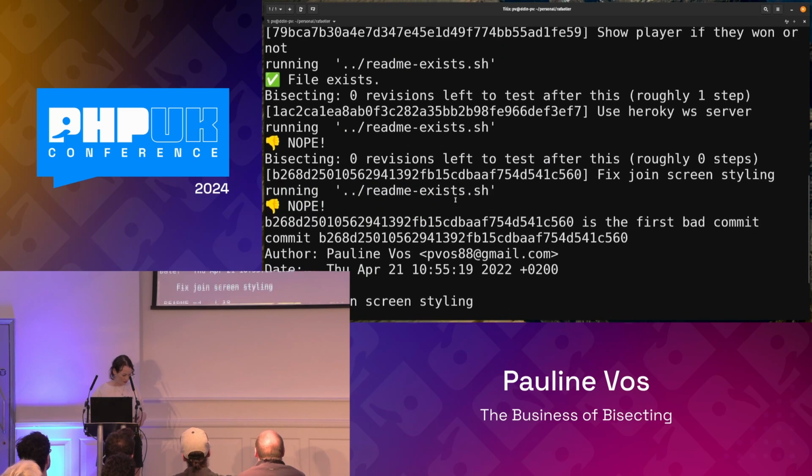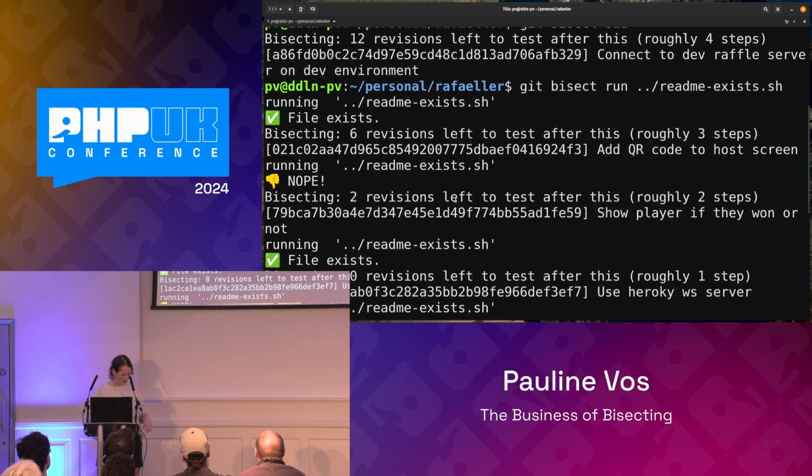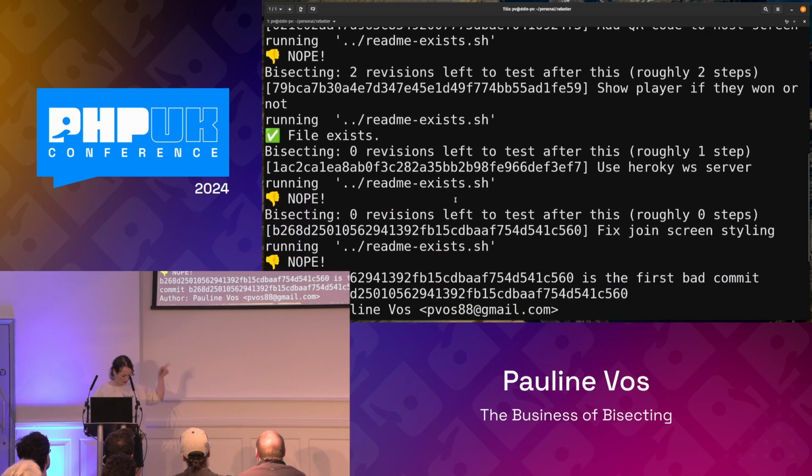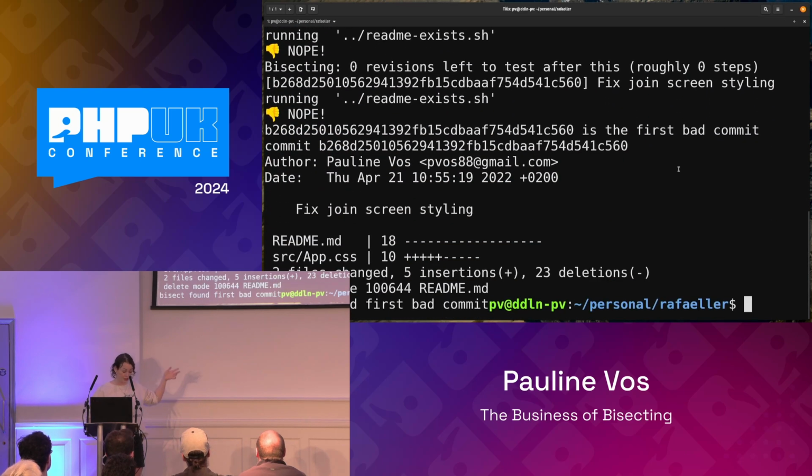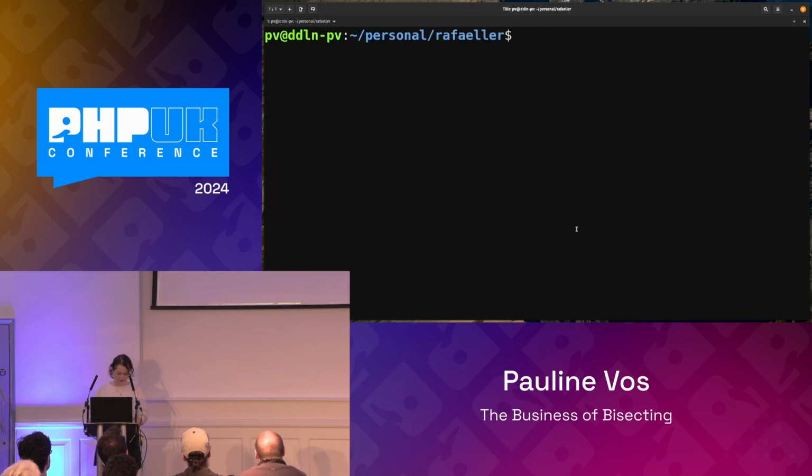Let me just try and scroll up here. So you'll see a few iterations here. File exists, nope, file exists, and so on. So you see the exact same output as if you were doing it manually, but it's just marking everything automatically. And then it says here, this is the first bad commit, and it's this fixed join screen styling. So let me just clear this for clarity.